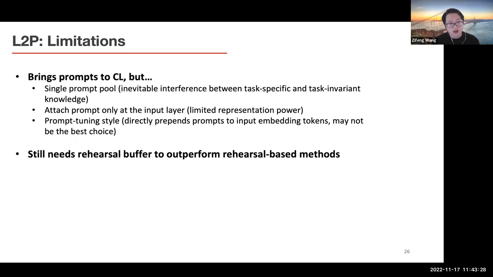Also, in L2P, we only explore the prompt tuning style, meaning that we directly prepend prompts to the input embedding tokens. That might not be the best choice, because in natural language processing literature, there are multiple ways of attaching prompt parameters to your input embedding other than direct prepending. And one of the biggest problems is that L2P, although it achieves very strong performance without a rehearsal buffer, still requires a relatively large rehearsal buffer to actually outperform a rehearsal-based method.